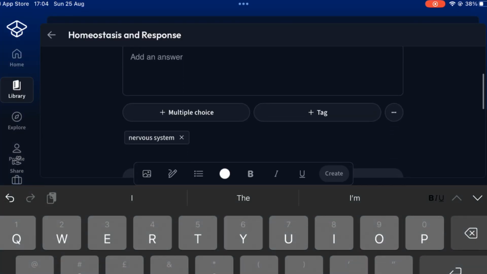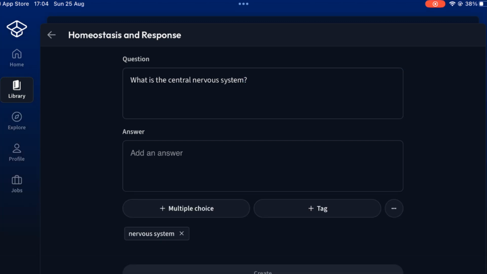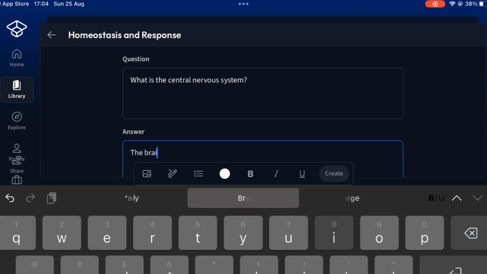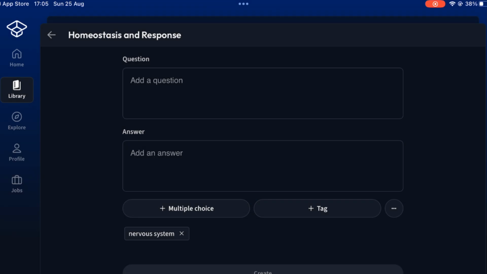So for the nervous system question and answer, I'm just going to make any random flashcard. It's better to keep your flashcards nice and concise so that they're not too overwhelming when it comes to revising them. For example, you might want to do a key term: what is the central nervous system? And then you can have an answer: the brain and the spinal cord. So you see what I mean? Nice and simple, right? Okay, so that's one flashcard done.